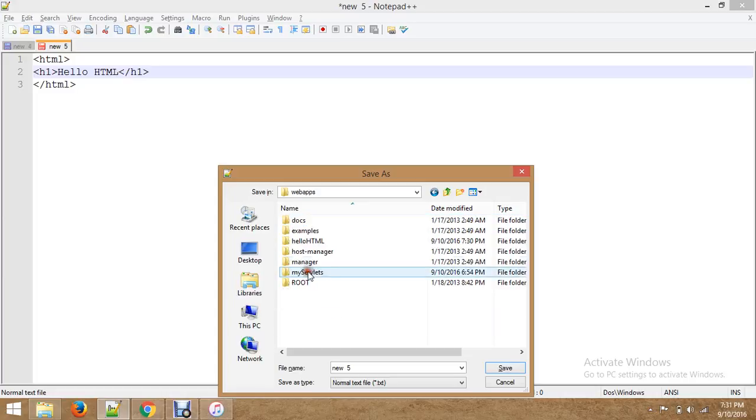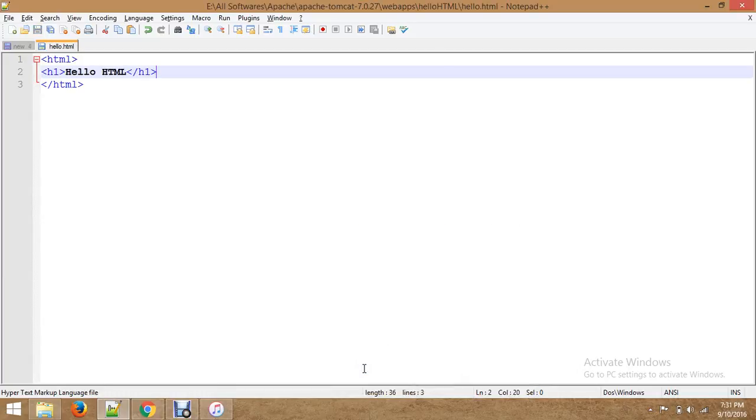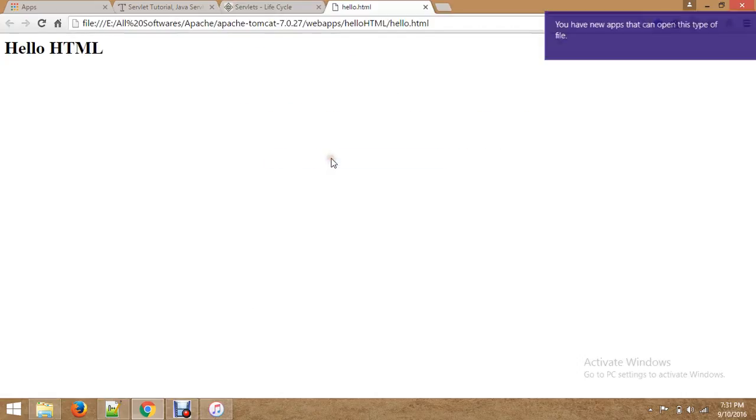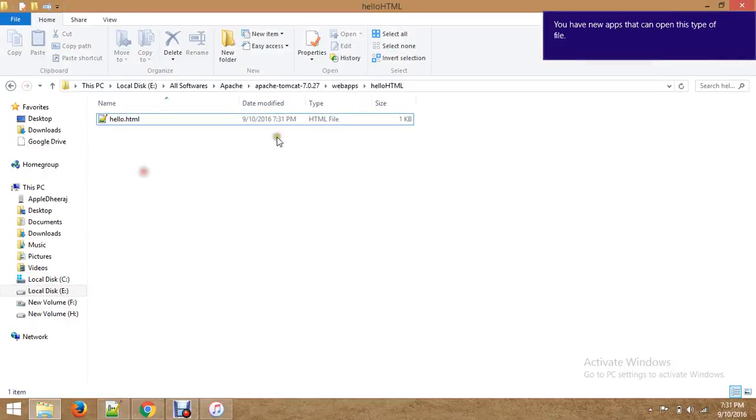Here itself, I named it hello HTML. Fine. Now this is an HTML file. And how to run this HTML? You can directly double click on that file and it will get executed, or open with Chrome or something, and it will show hello HTML, but it is not using any Apache Tomcat server. So how to use the Apache Tomcat server to execute this file?